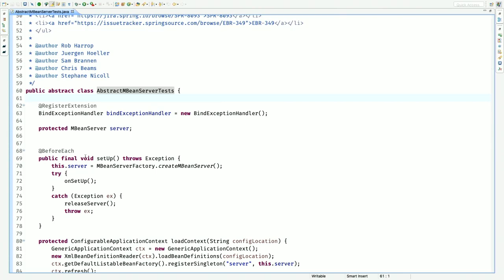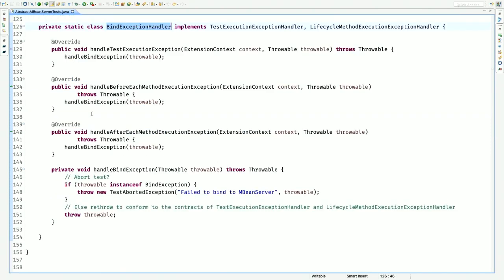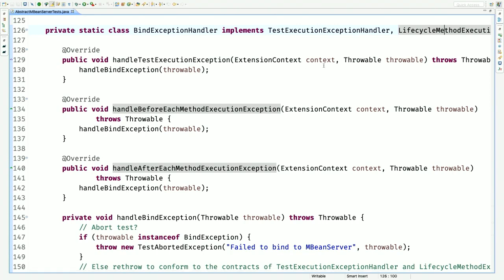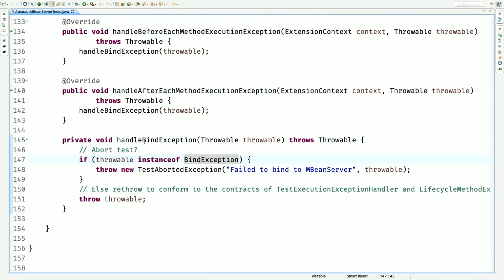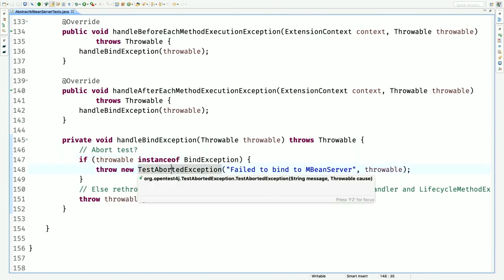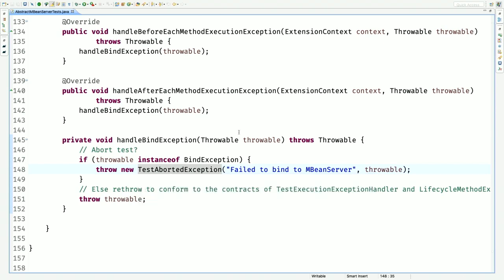But instead of having the build fail so often, what I did was I just came up with this extension here, bind exception handler, and what it does is it implements these 2 exception handler types, the test exception handler and the lifecycle one as well. So for each of those, I just implement them and I have a custom handle bind exception given the exception that was thrown. And if it's an instance of this bind exception, which means that we couldn't connect our MBean server, then I do a little trick. I throw a test aborted exception that's supported by JUnit Jupiter, which will abort the test mid-flight and report it as aborted or skipped. So we have that in place.